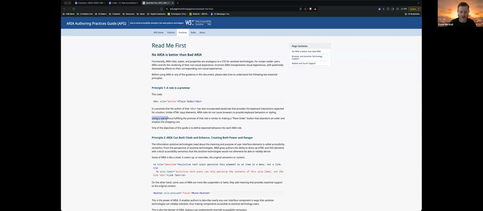So it says here, using a role without fulfilling the promise of that role is similar to making a place order button that abandons an order and empties the shopping cart, okay? So just understand as you learn about these ARIA labels and ARIA roles, if you're not using it correctly, better just not to use that at all, okay?